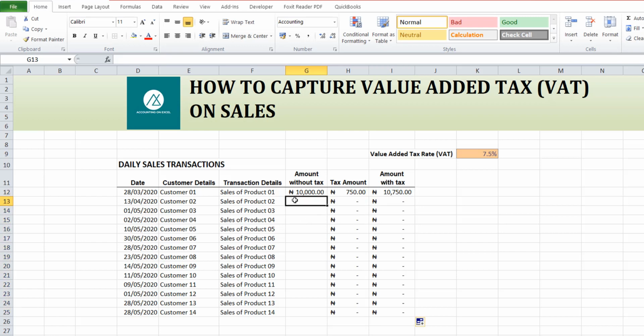So let's say for customer 2, we made a sales of 14,000. Immediately, the tax amount is calculated and amount with tax is calculated. Now, it depends on you. What amount do you want to invoice to your customer? Is it amount without tax? Then you calculate the tax and total it with amount with tax. Or some will just invoice the amount with tax as the actual amount of the service they are rendering or the products they are selling. So it depends on how you want to go about it.